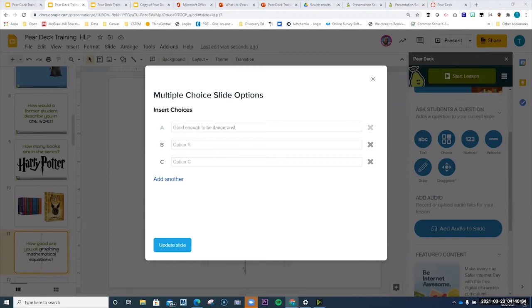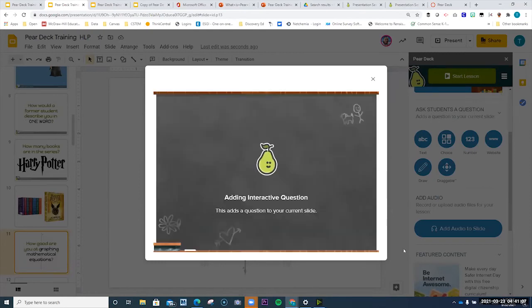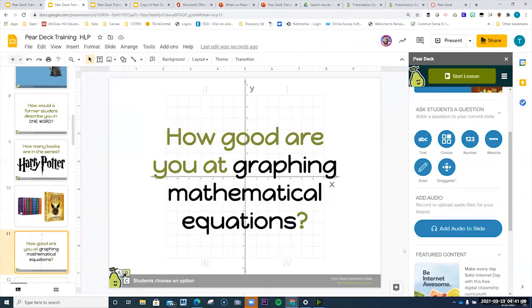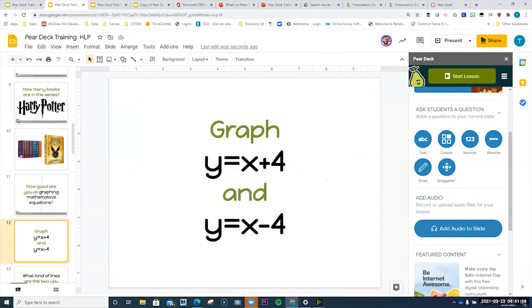And Gabriel. Okay, so this one was "graphing mathematical equations is my jam." And so any options you want to add here, you can add more if you want. Okay, and I'm going to update slide. And now when the students come in from their view, they're going to see that just like what you did earlier.